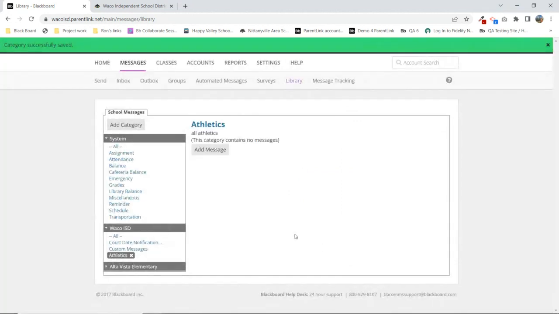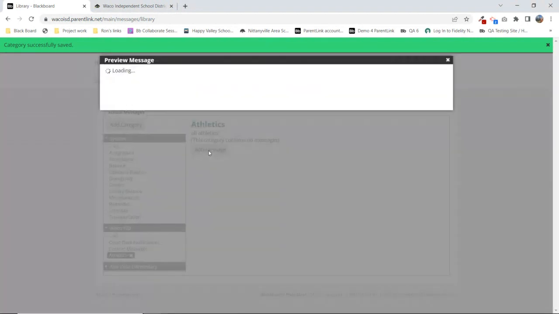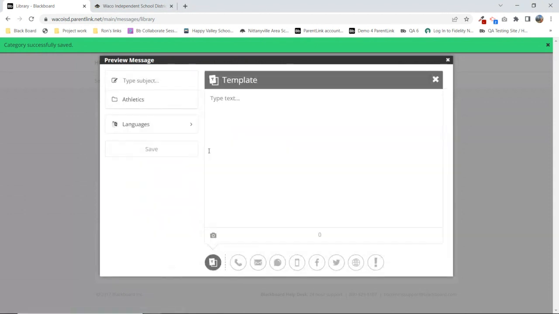I'll hit save. All right, so here's my new category now called athletics at the ISD. And it's not going to show under the send area because, again, it doesn't have a pre-built template in it yet. So I'm going to hit add message, and I'm going to build this message like I would build any other message. Give it a subject, right?